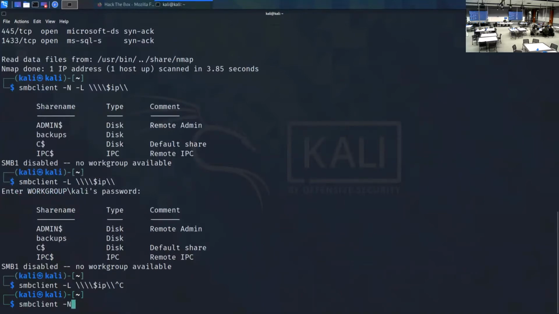I'm not going to use -L because I want to remain in the SMB session and query it as I go, instead of just listing everything, because -L just lists the shares rather than actually interacting with them. So -N specifies there's no password, and then // although I need two slashes for each because a backslash cancels out the next character before it. So the IP and backups.